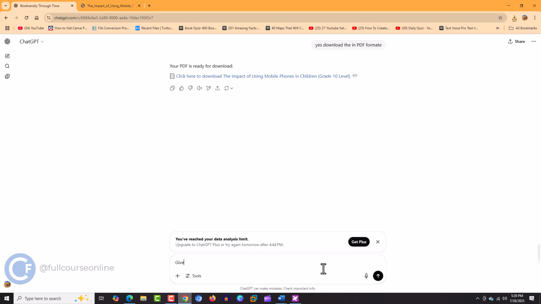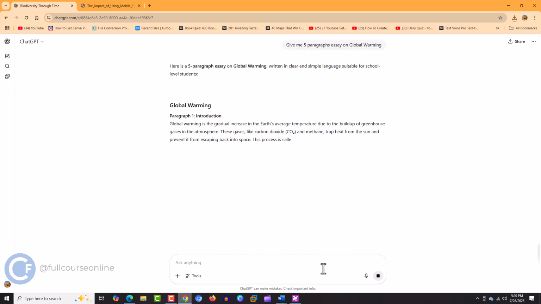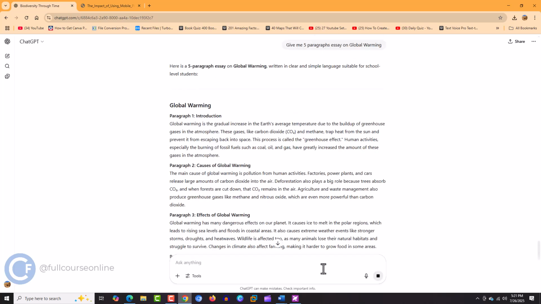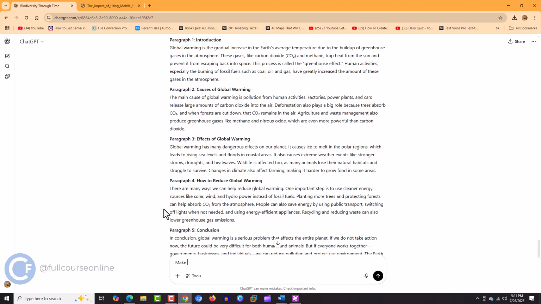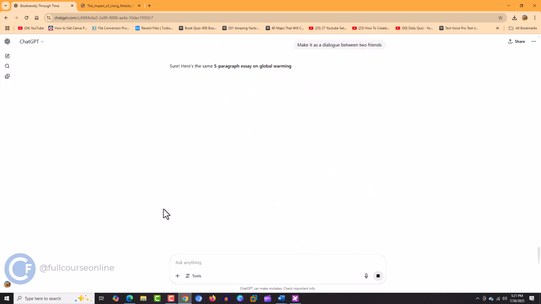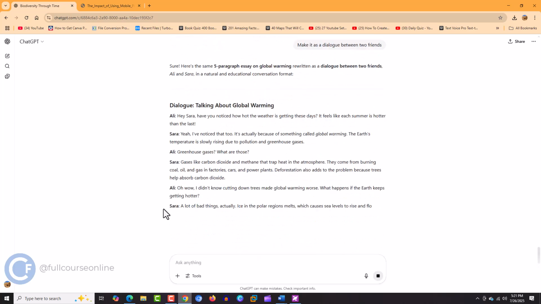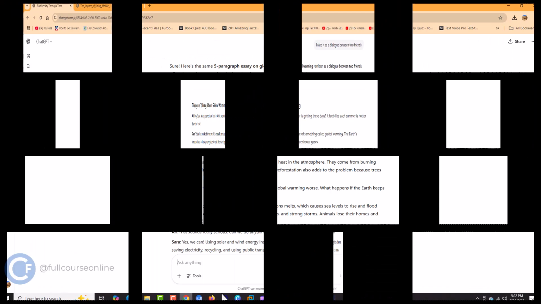Let us refine our prompt for another topic. We want to write a 5 paragraphs essay on global warming. Type: Give me 5 paragraphs essay on global warming. You may want this in the form of a dialogue between friends. Type: Make it as a dialogue between 2 friends. As you can see, 2 friends, Ollie and Sarah, are discussing global warming.